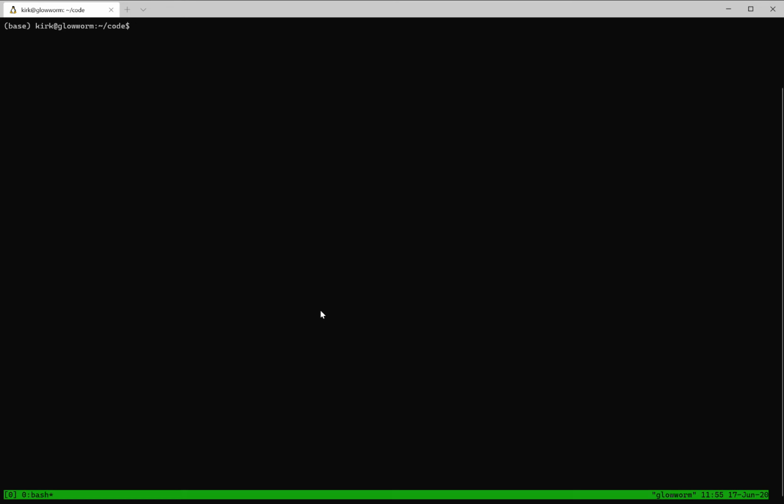Once I'm here, I can really easily split my screen into multiple frames like that. To do this, you hit Command B or Control B and then a % sign to split vertically, or a double quote to split horizontally like this. And in addition to that, I can resize these frames really easily. I hold Control, hit B, and then while continuing to hold Control, I can press the up and down arrow to resize the frame.